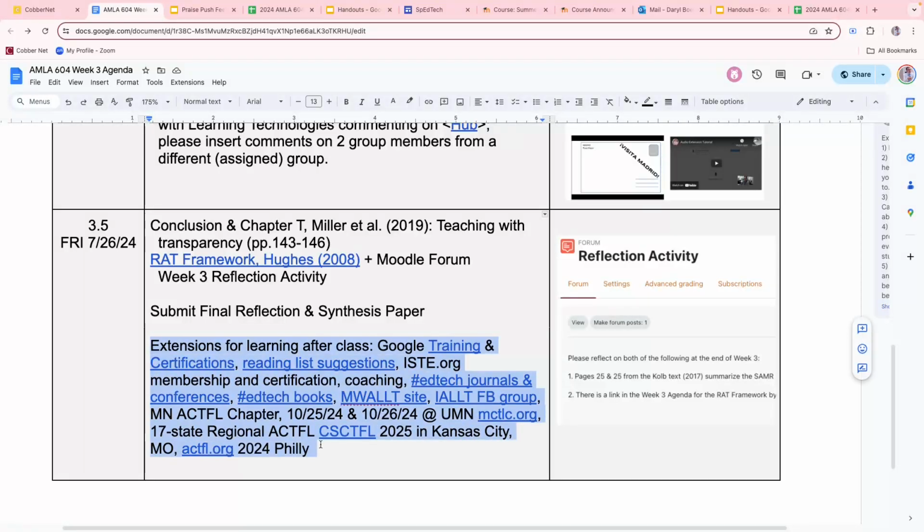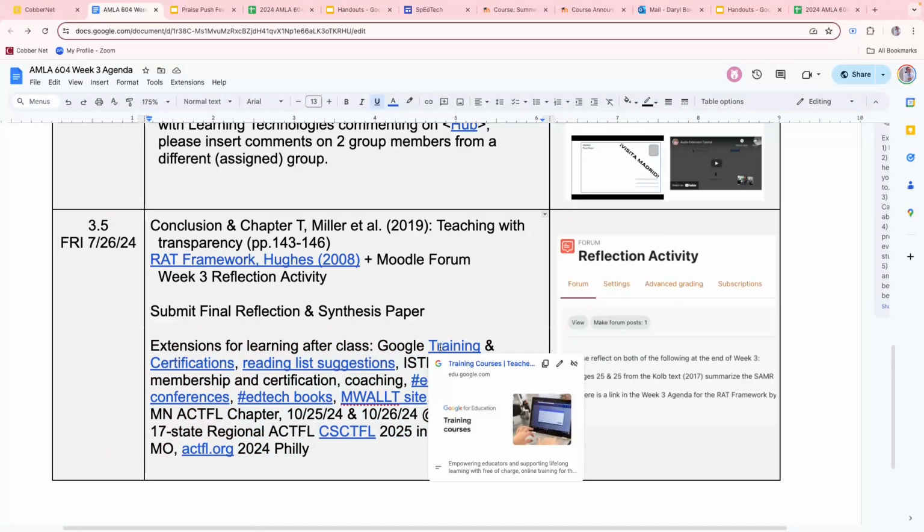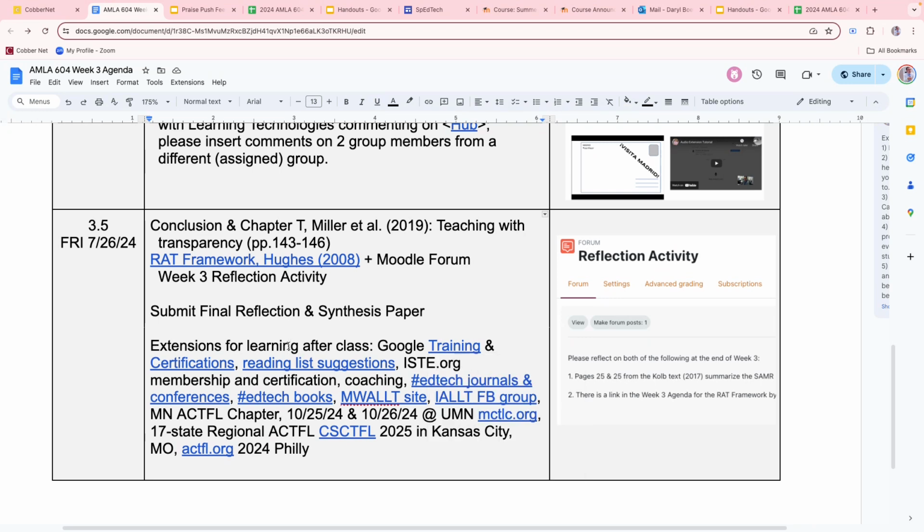Here are some resources that I'll kind of talk you through right now. There are opportunities for Google training that are done online. I've done these for what we call Flex PD at Anoka Hennepin. You can become level 1, level 2 trained in Google. You can also become what's called a Google Innovative Educator.